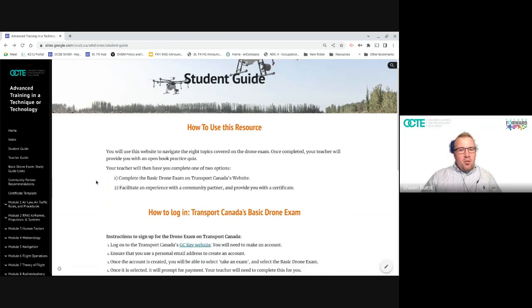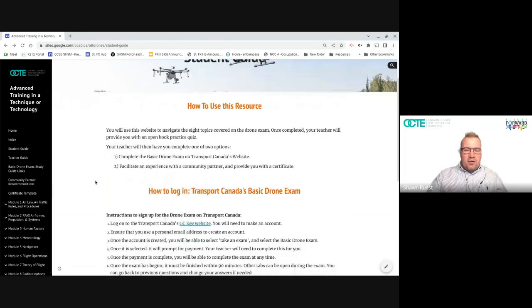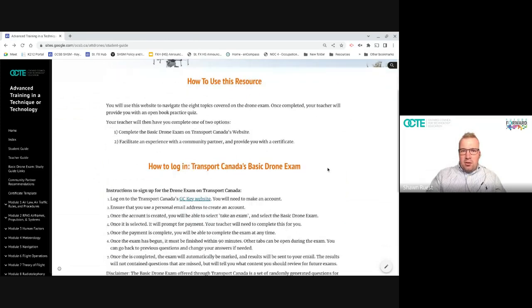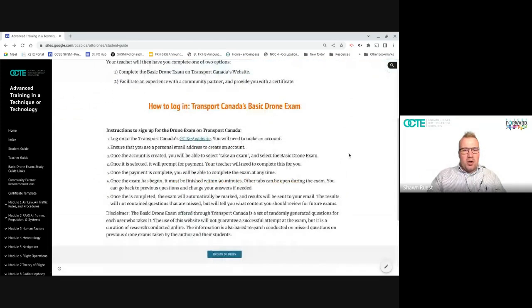So your teacher will decide to do one of 2 things. They might either have you complete the basic drone exam on Transport Canada's website, or they might partner with someone in the community who will provide you with a certificate. So let's say your teacher decides that you're going to do the Transport Canada exam online. First, they're going to have you create a login on what's called the GC Key website.